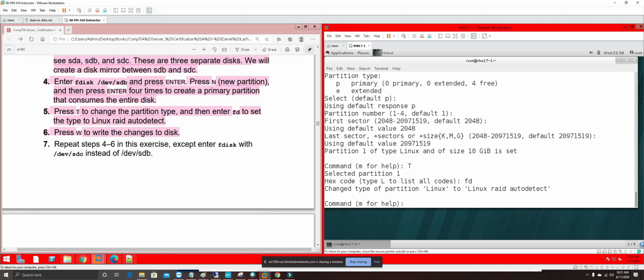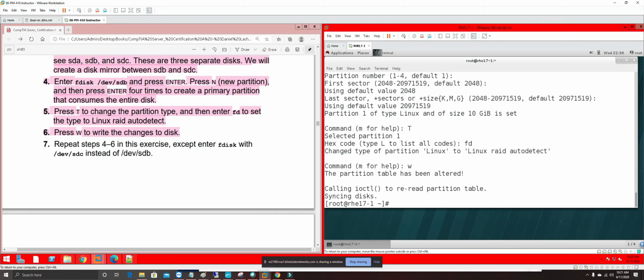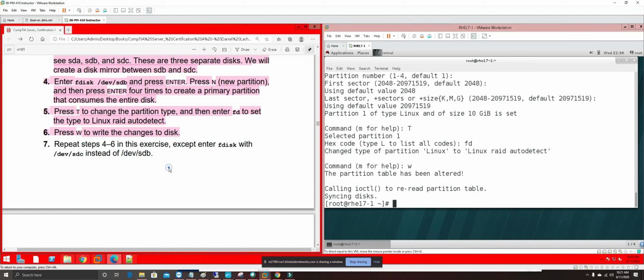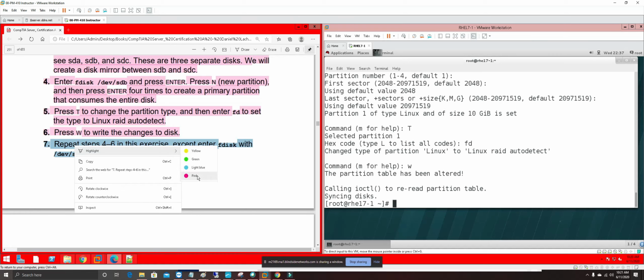That wasn't very hard, was it? And then W, looks like a lowercase w, enter. We read it. We made the changes. The read, read partition tables. Cool. All right. Coming over here. Highlight. There we go. Pink.